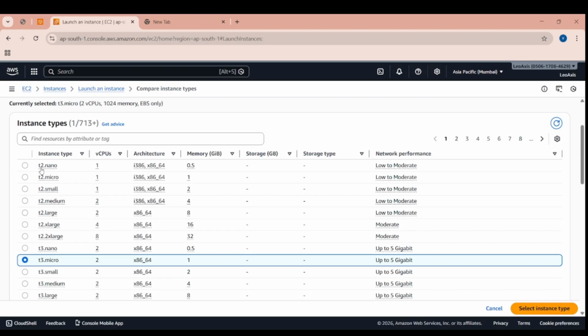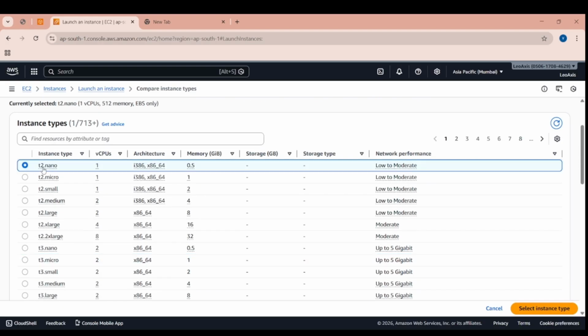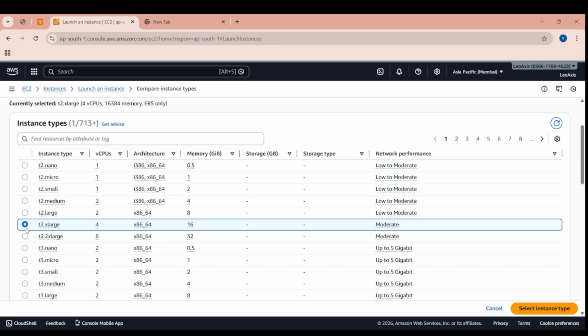We have the general purpose T2 nano. So it is general purpose with the second generation, and nano is the size. For the nano, I'm getting 1 CPU and 0.5 GB RAM. So nano, micro, small: as the size increases, you can see the capacity is also growing. For the large, we are getting 2 CPU and 8 GB RAM. For extra large, you are getting 4 CPU and 16 GB RAM. So you may select as per your requirement.